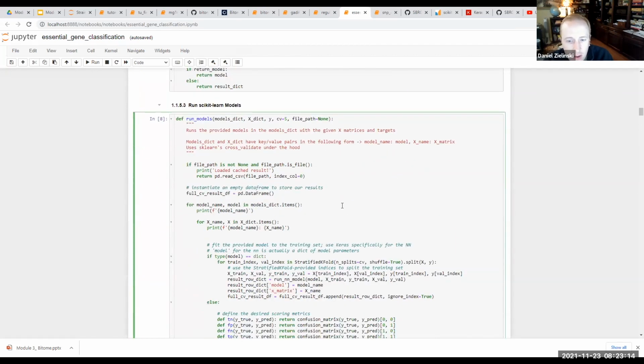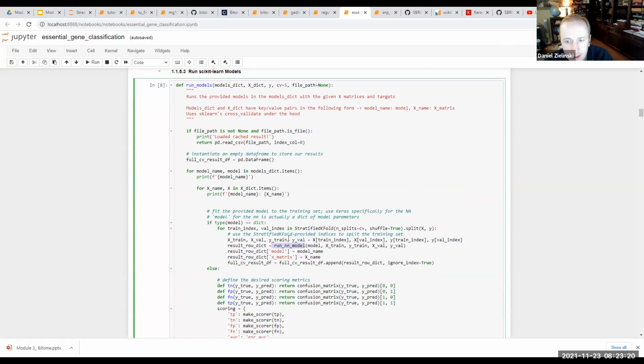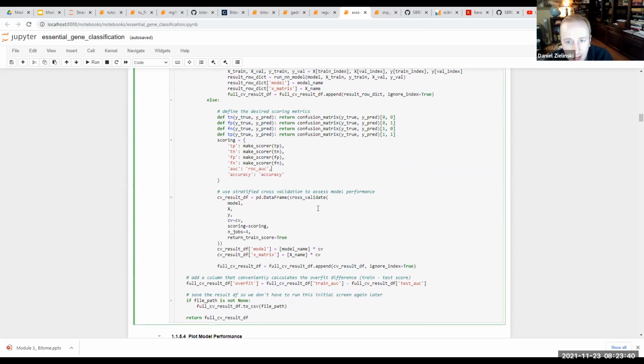Okay, so he runs the model here. This is the stratified k-fold, so splitting into training and testing data sets. He runs a neural network model and then examines the performance, looking at true negatives, false positives, false negatives, true positives, or whether or not it's essential, on the test set.